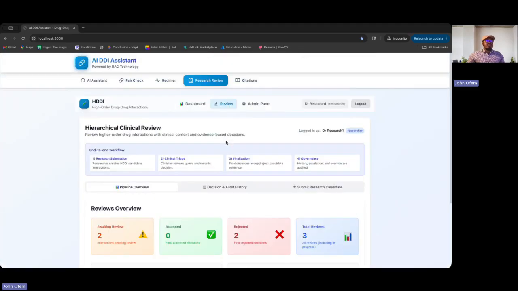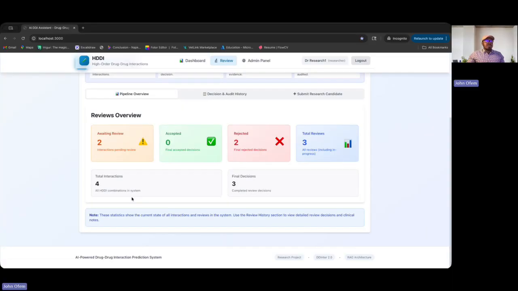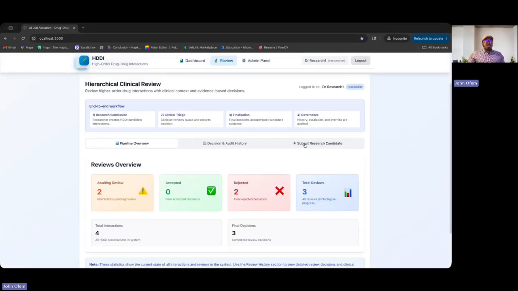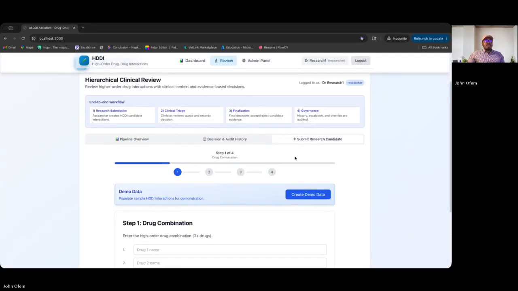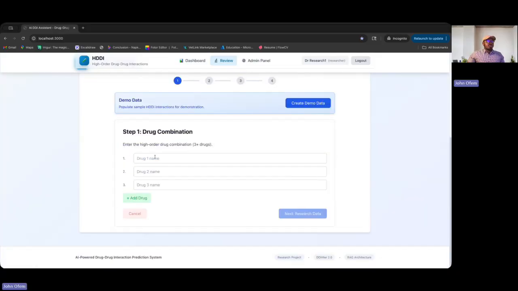This is a dashboard for a researcher. We have a couple of pieces of information right here. A researcher can see what is awaiting review, what has been accepted, what has been rejected, as well as total reviews and all that information right here. So I'm just going to go ahead and create this particular interaction.